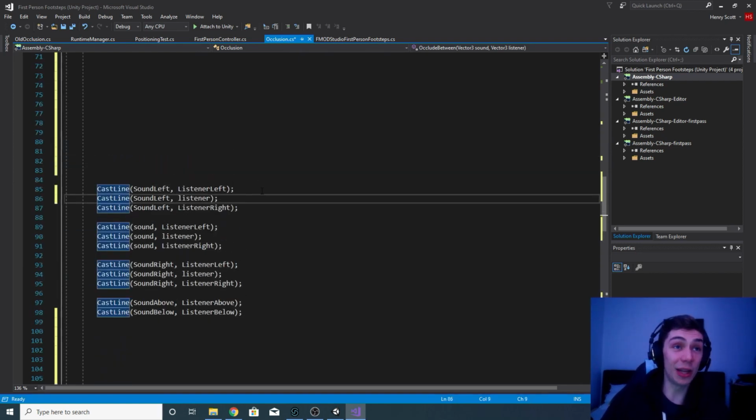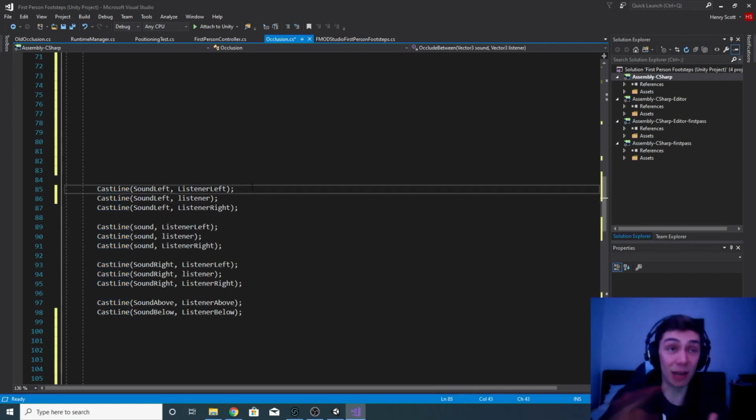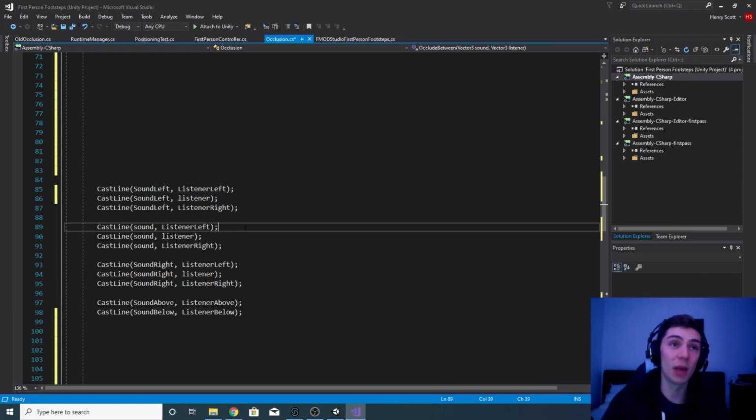So I've decided to do this, I think 11 times in total. That's how many times I'm firing that function and creating a new line. And as you can see, I do it for all the points I've calculated. So we start from the sound left to the listener left, then we go sound left to listener's center, then we go sound left to the right of the listener. And we do that multiple times.